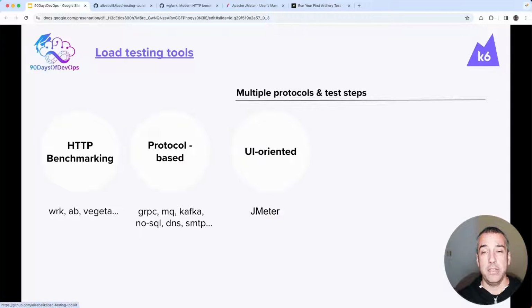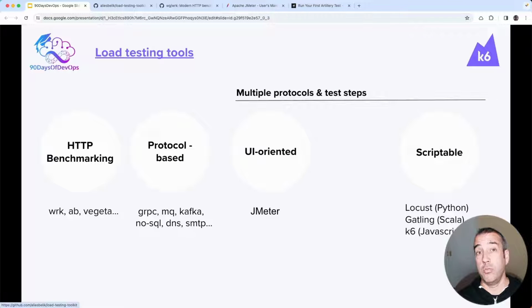On the other side, we have what we call code-based testing tools or scriptable tools. There are a few of them, like Locust, Gatling, and k6, which could be the most popular ones. Each one uses a different programming language, and the scripting language gives you more flexibility in the way you create your test.